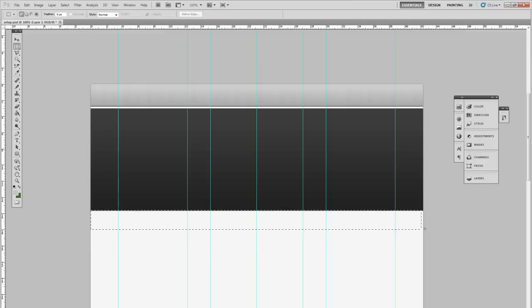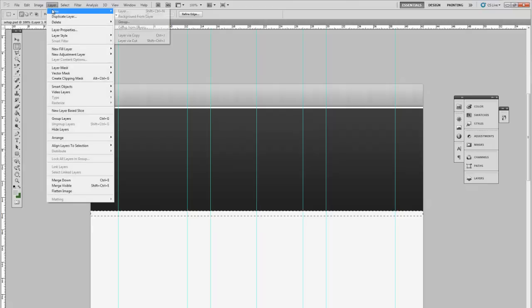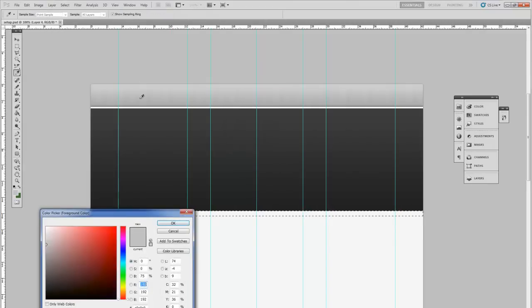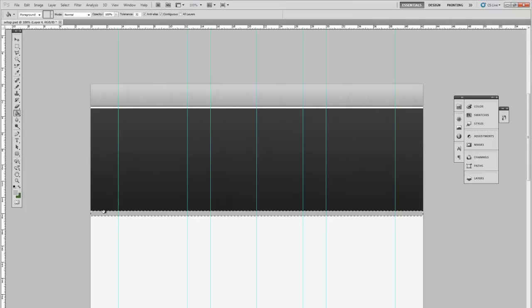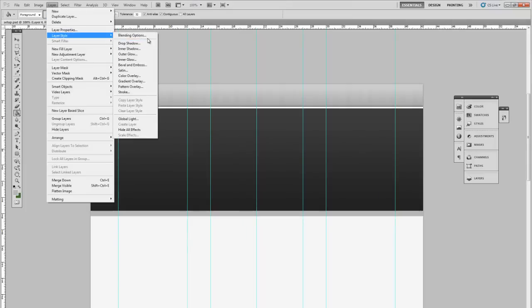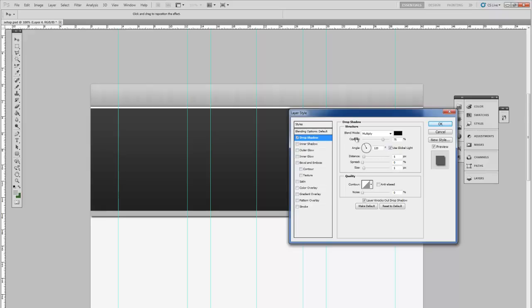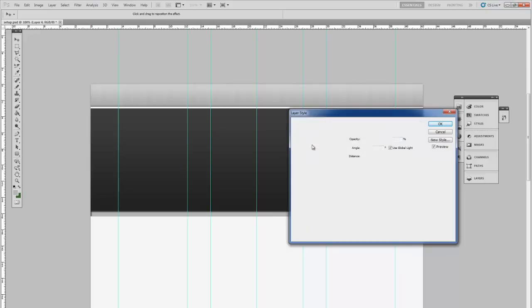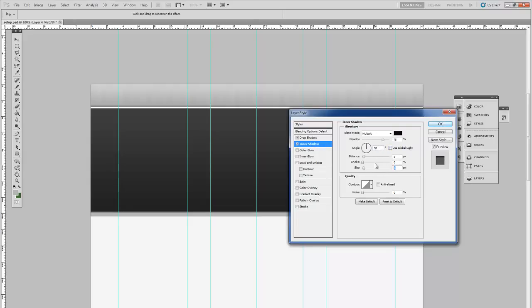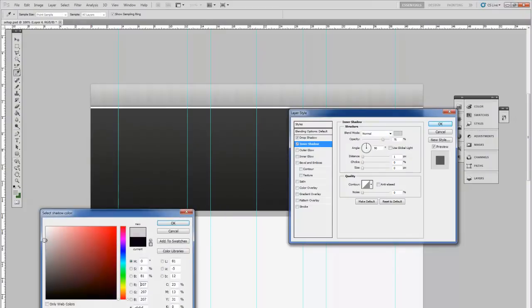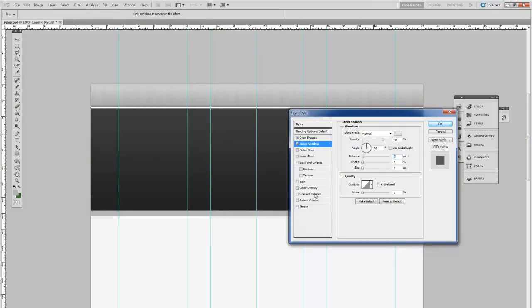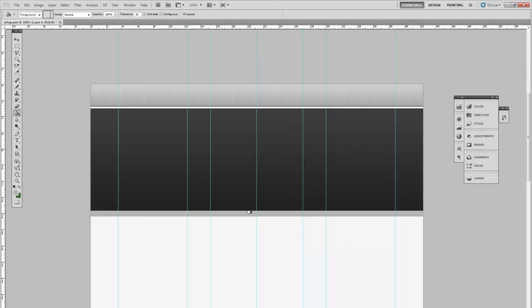Finally, let's add a small grey bar to the bottom to link in with the colour of the header. Blending options. Let's add a drop shadow of 1 pixel to the bottom, slightly darker. And then let's add an inner shadow of 1 pixel, this time slightly lighter. And that should be fine for now.